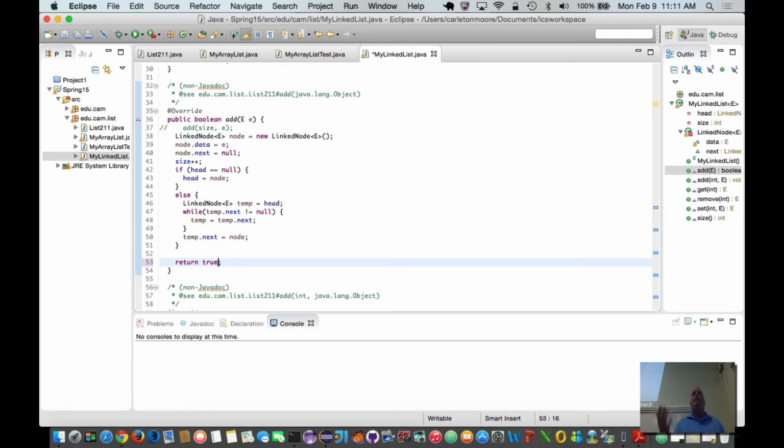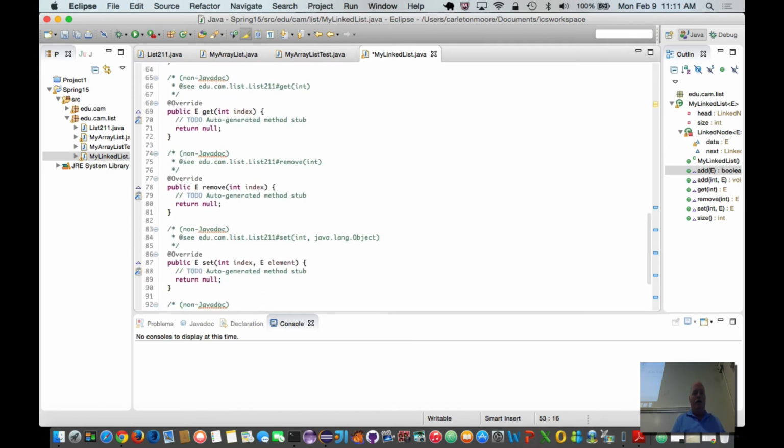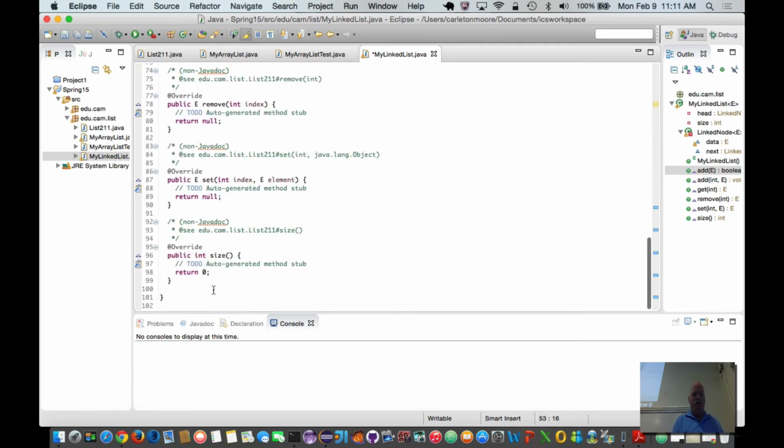because I successfully added something to my list. And if you look down here, where's size? Size returns 0. Because Eclipse gave it to me for free, yay! But I didn't get to choose that. It automatically gives it to me. Just like the get or the set will return null, right? That's what Eclipse gives me so that my code compiles.